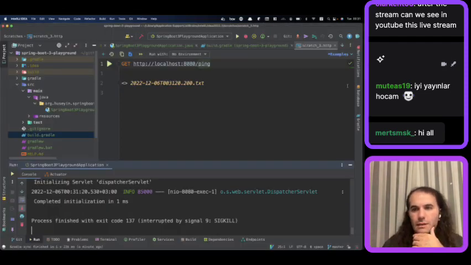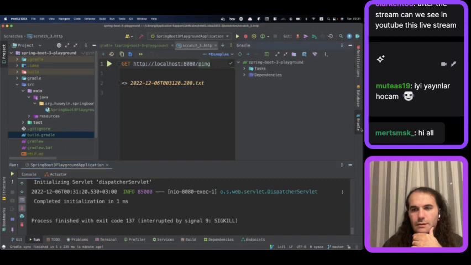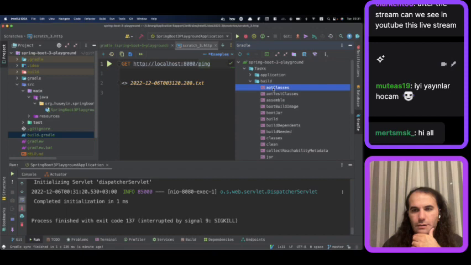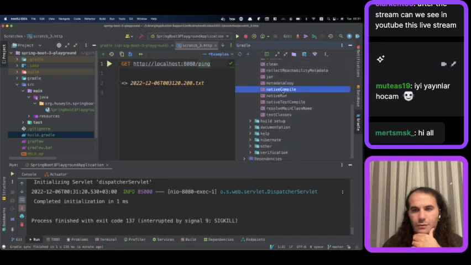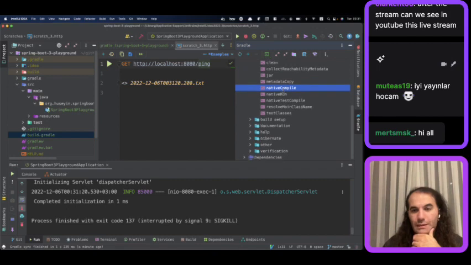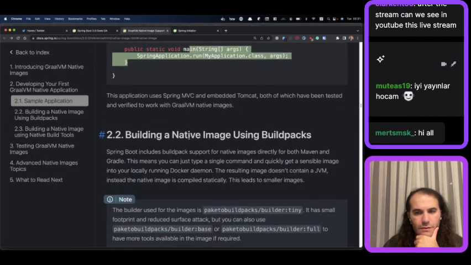And I expect to see something like, here in Gradle tasks, there is bootRun. Okay. In build, you see there is AOT classes. What else? There is NativeCompile, right? Maybe we can reuse these tasks. Let's continue with this native image.